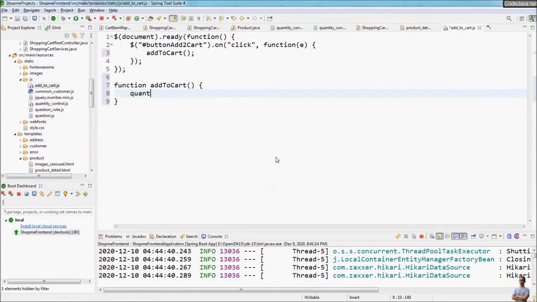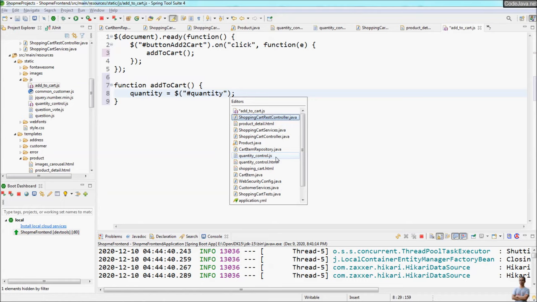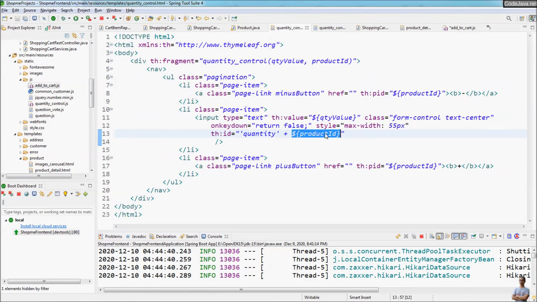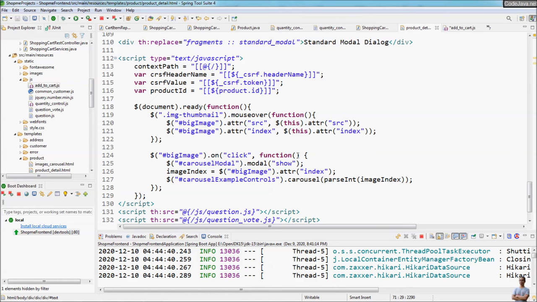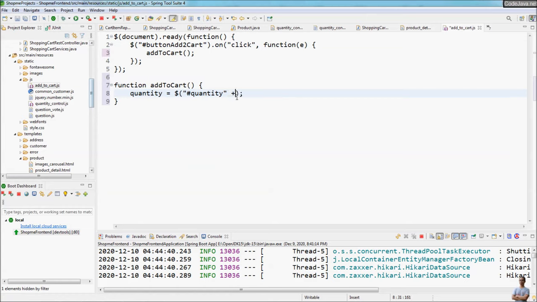So here, first we need to get quantity from the quantity control. Quantity, and because in the quantity control, the ID of the input field is quantity plus the product ID. So we need to set product ID here. You see, we have the JavaScript code that sets the product ID in the product detail page here. So in this JavaScript file, we can get the product ID here. Product ID.